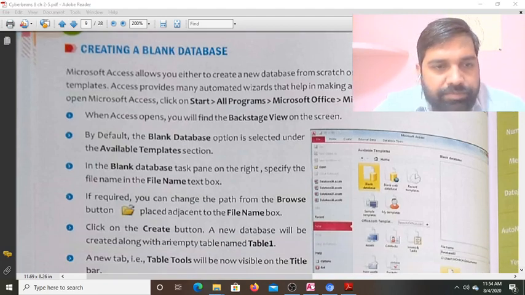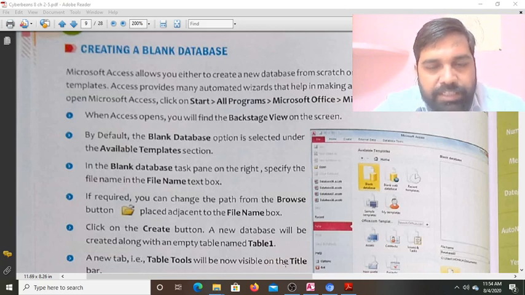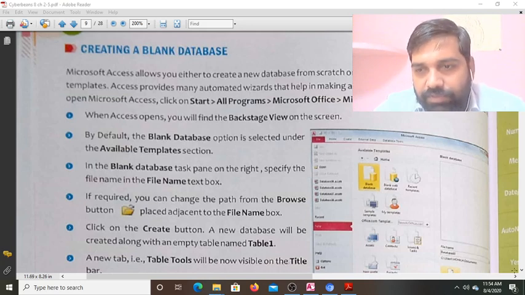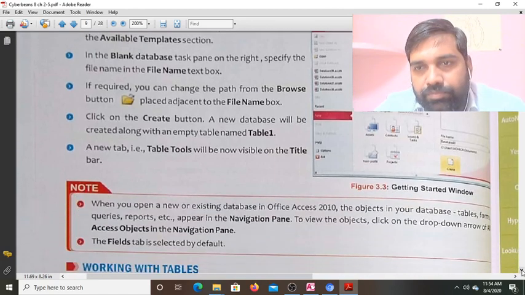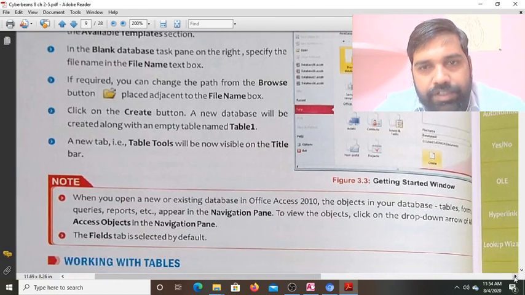You can see it here. A new tab, Table Tools, will now be visible on the title bar. Now all those tools will be visible on the title bar. With the help of that, you can create a table. You can see it here also.